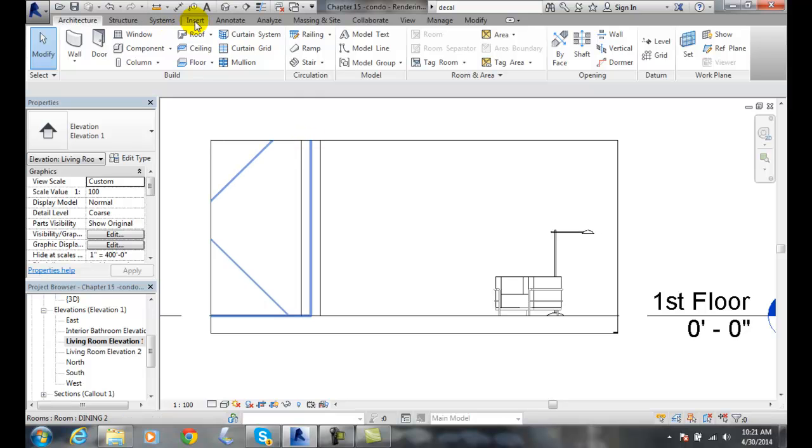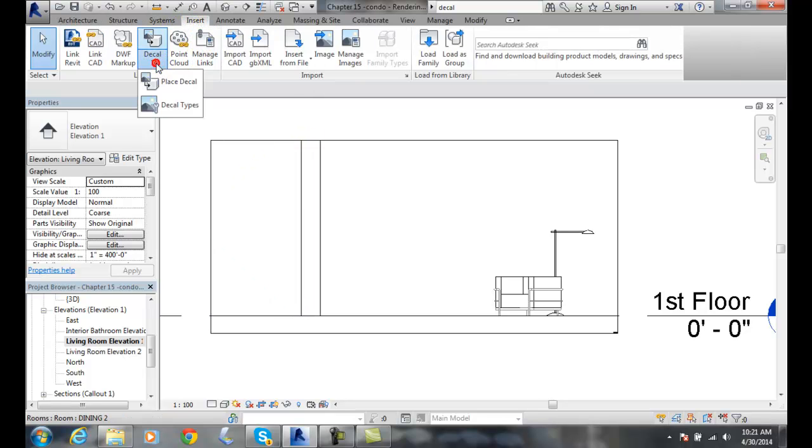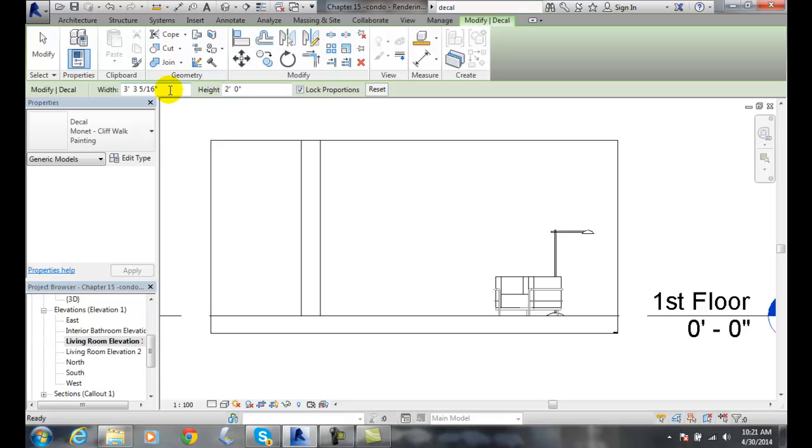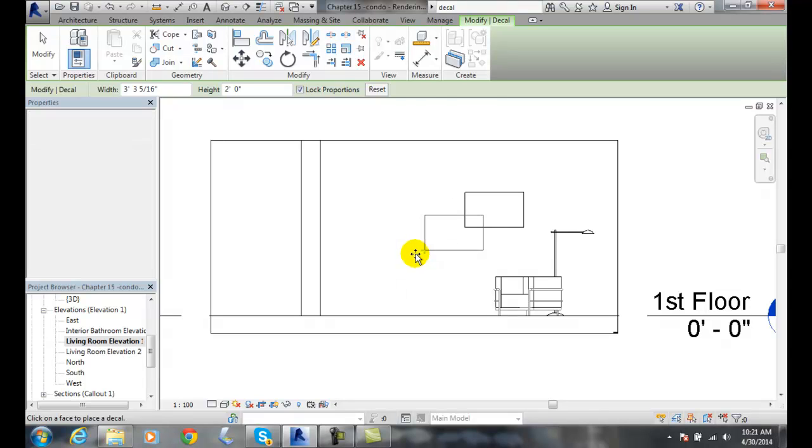So I'm going to go over to Insert. I'm going to go to Decal. And I'm going to go Place Decal. And when I come down here, I'm actually placing the decal, and I'm picking the width and the height of the size of the painting. So it's basically a 3 foot by 2 foot painting. So it's a, let's say, a normal size painting. So I'm going to place it right there.